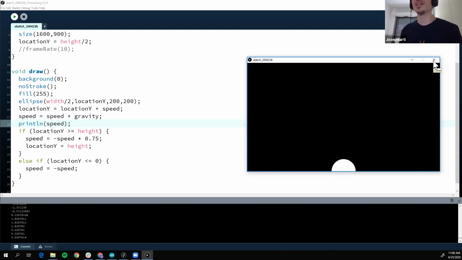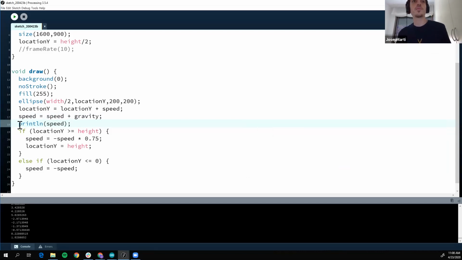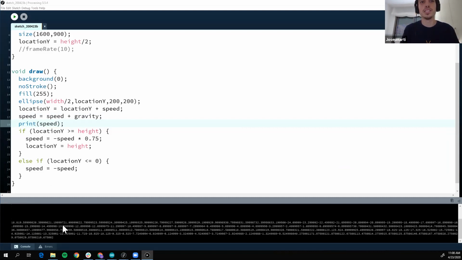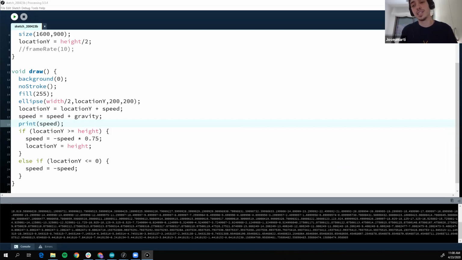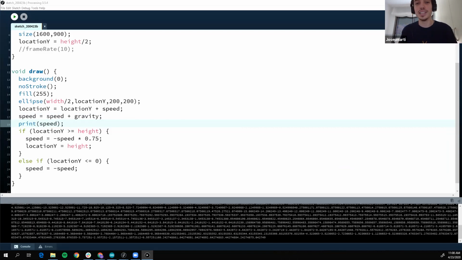So if you want to debug simple things, you can use print. It's pretty useful. You can use println or normal print. Normal print will print all of them together. Let's see. So it's all the numbers in the same row, so it's always easier to see with println.